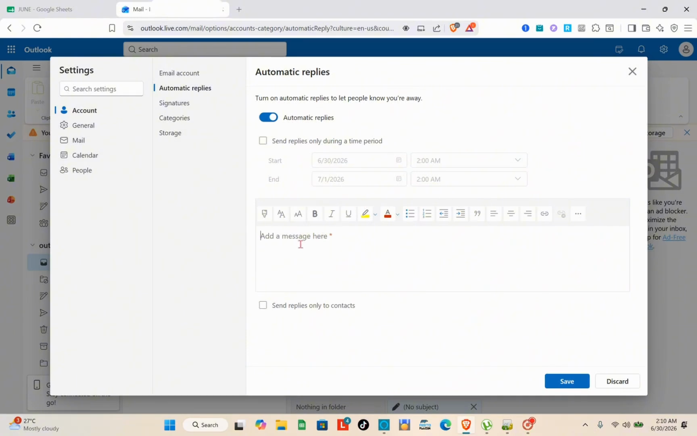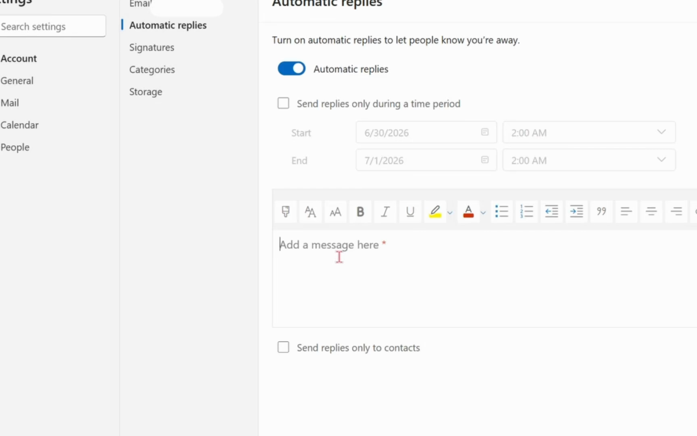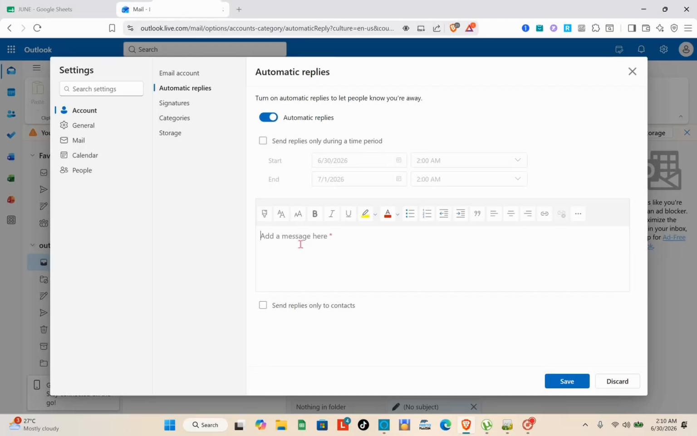So after that, you just have to add here your message that you want people inside your organization to receive. So you just have to keep it short and professional. For example, like thank you for your email. I'm currently out of the office and I will respond as soon as possible after I return.